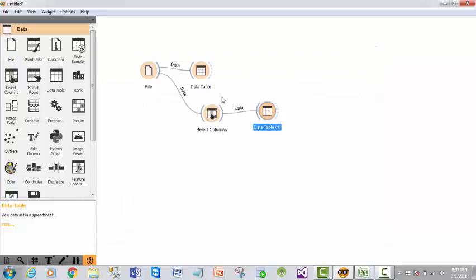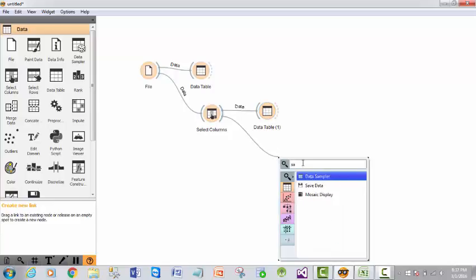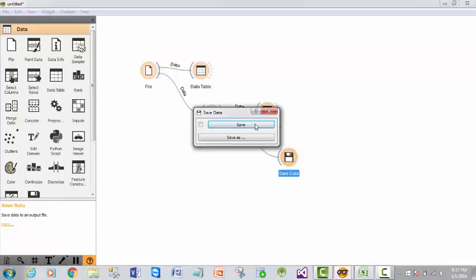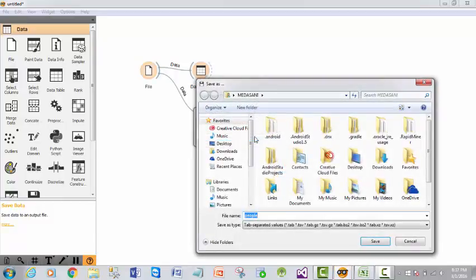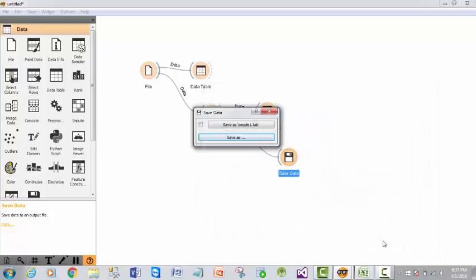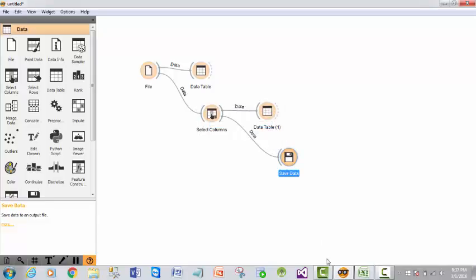We can also save data onto the desktop by selecting the save data widget. Double clicking on it, we can save it or save as on the location where you want. I want to save it on the desktop as people. I already have the name people, so I'm going to rename it. Now the data is saved.